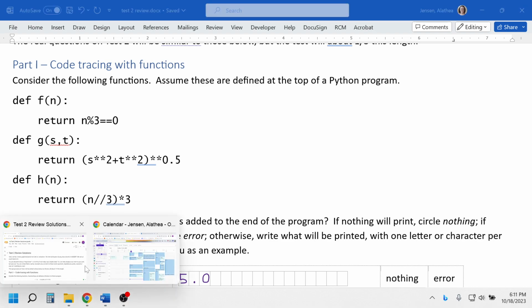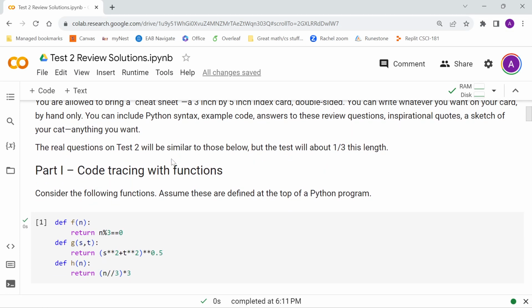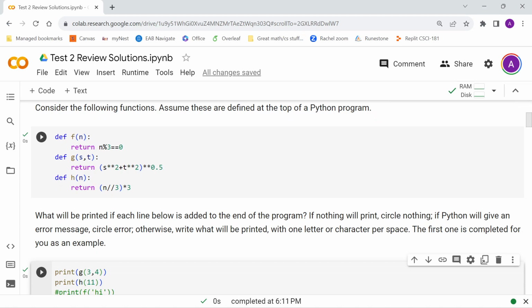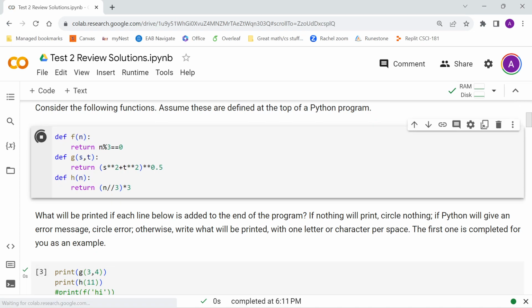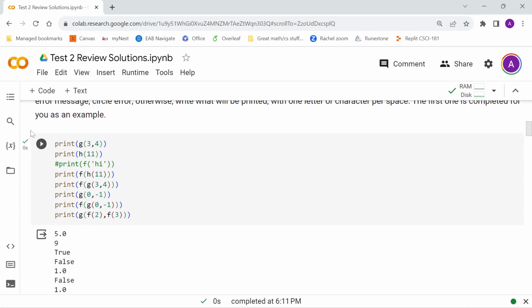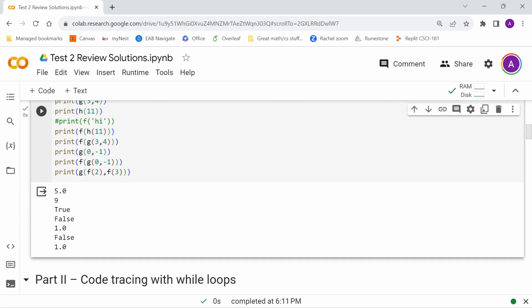So I put this into a Jupyter notebook. Here are the functions, I define them. I ran that to define the functions, and then I ran these print lines here. This is the last one, and it does actually give 1.0. So I think it basically treats false as if it were 0 and true as if it were 1. I had forgotten about that because some languages do that and some don't.